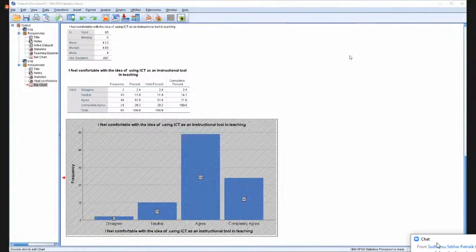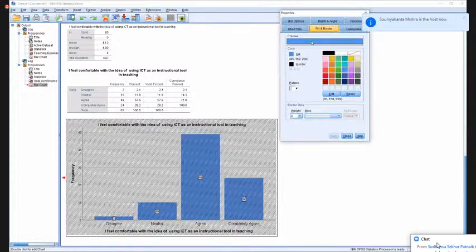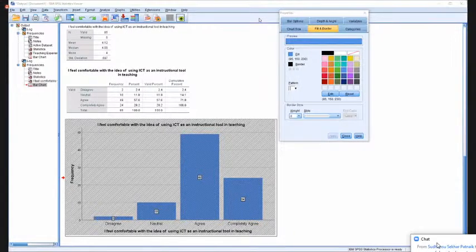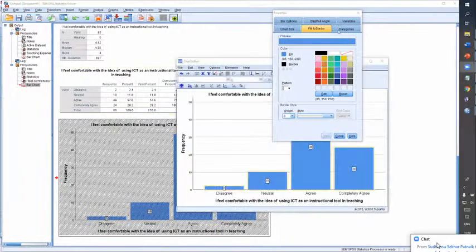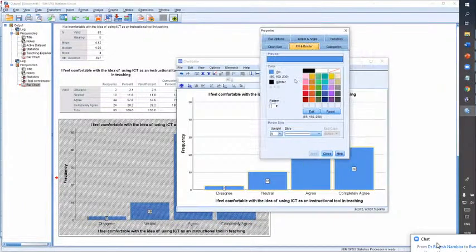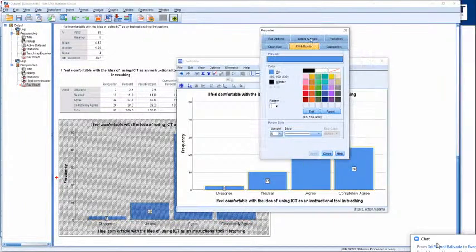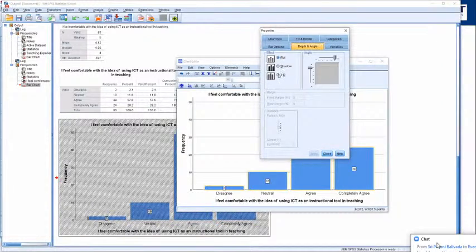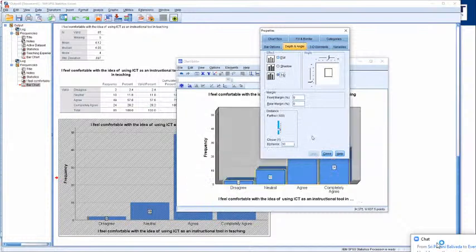When you double click on any of these bars, is it visible? Are you getting this screen? Yes, sir. Are you getting this pop-up window, the color window? Yes. In this one, you can edit further, such as depth and angle. Here you can choose 3D. If you make it 3D, it will become 3D.